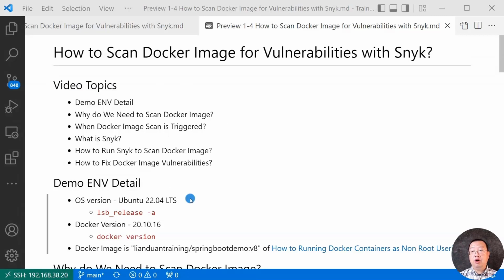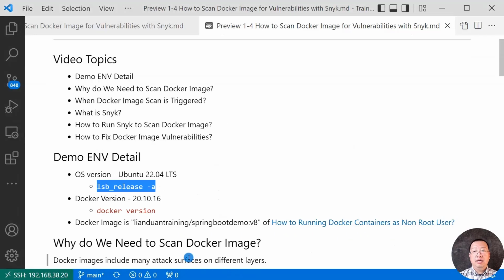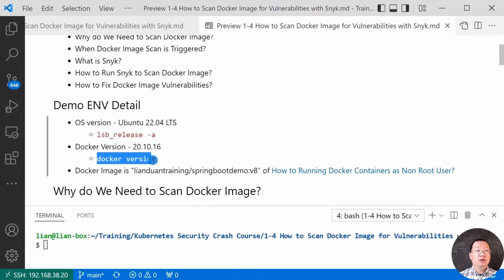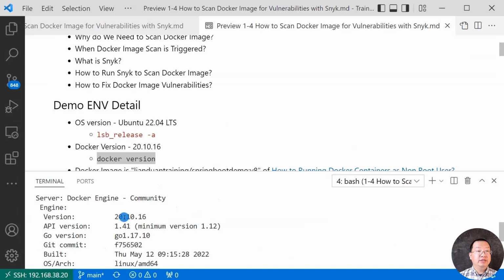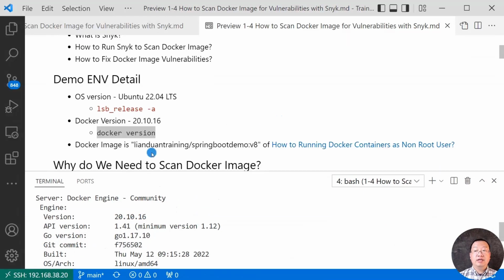I switched the demo operating system from Oracle Linux 8.4 to Ubuntu 22.04 long-term support version. The check command is lsb_release -a. Next, let me log in to my demo box and run the docker version command to check my Docker version. Copy and paste. My Docker version is 20.10.16. The scan target Docker image is lianduan-training/spring-boot-demo version v8. The Docker image is from the video How to Run Docker Containers as Non-Root User. Let me close the terminal.